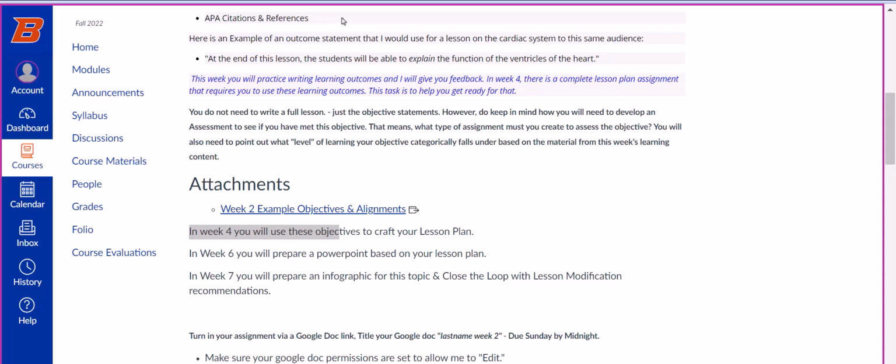Week 5, we break from the lesson plan and take a quiz. And then in week 6, you'll be putting together a Google slideshow. This is much like a PowerPoint of your lesson plan with content, with slides, adding in lecture notes. You will not be presenting this. You'll be putting it together as if you were presenting it.